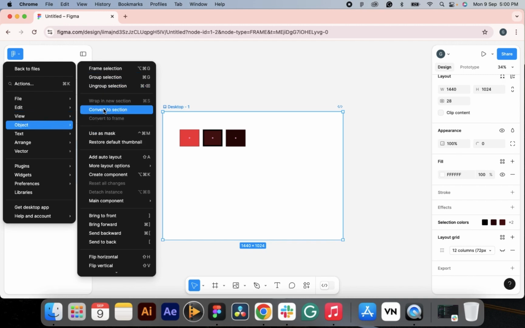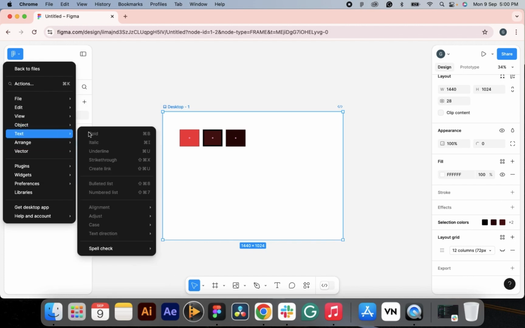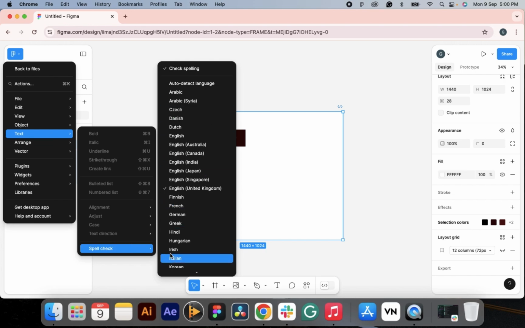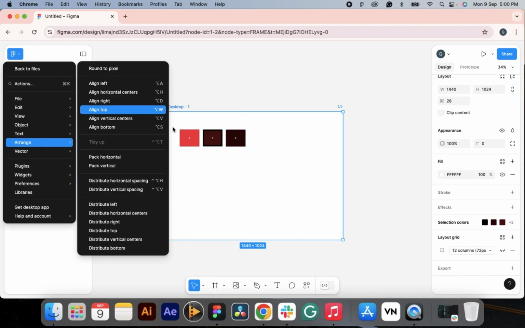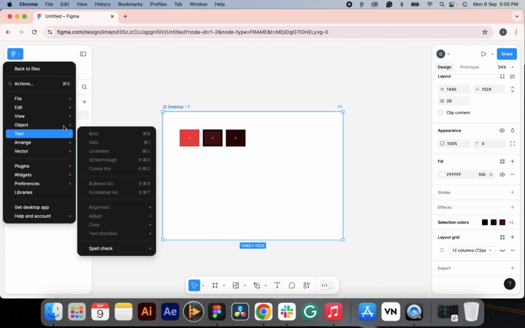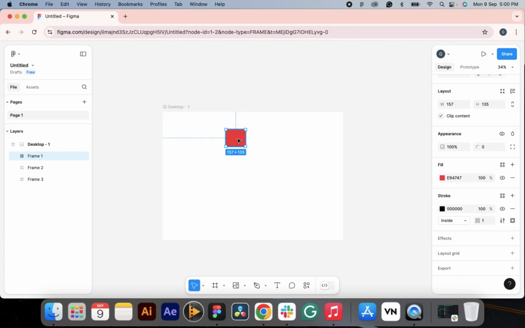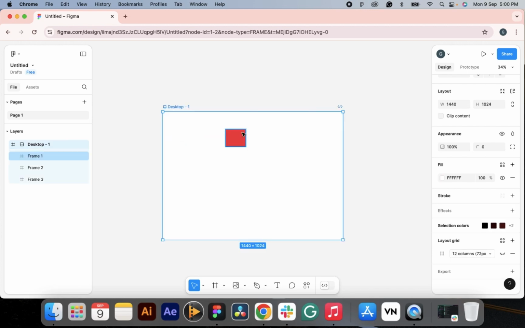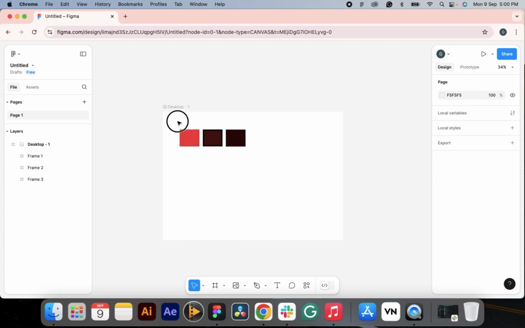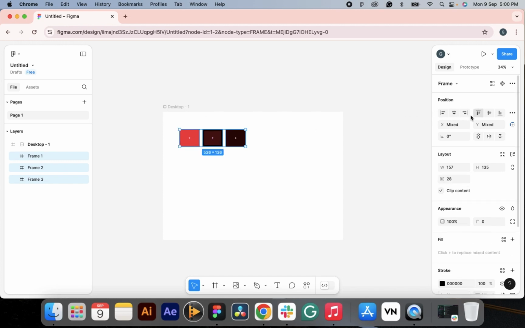And now there are some more options in object. Group selection, ungroup selection, frame selection. You can mask, and you can bring forward, backward, flip, and all. There are some options in text. Since we have nothing written here, the options in text are not visible. And you can also check these arrange options if you want to. If I click on align center, everything will be aligned in center. If I select all three of them and click on positioning, align center, these are all aligned in center.